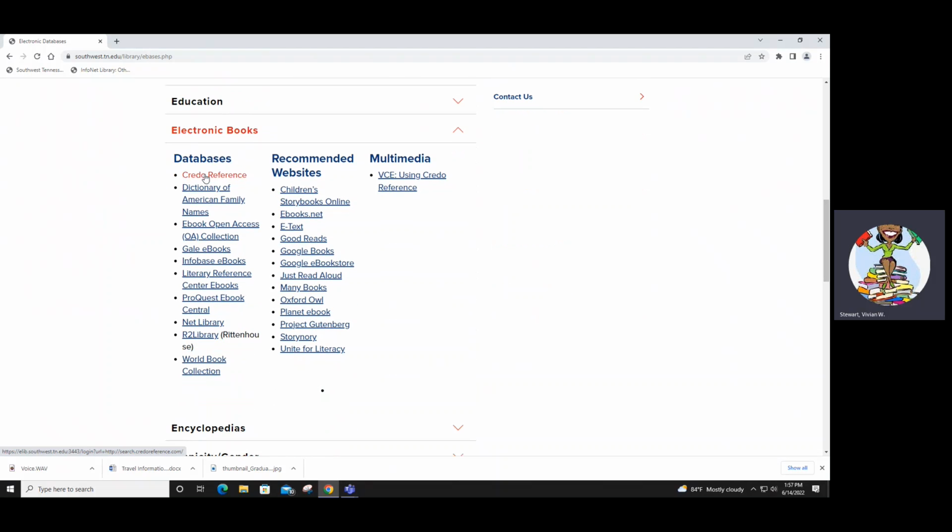Under databases, these are our paid subscriptions. You have recommended websites. So these are websites that we have used. We consider them to be pretty good, so we bookmark them. And multimedia will either provide you with databases that deal with streaming media, or these are YouTube videos that we have created that fall within this subject area.